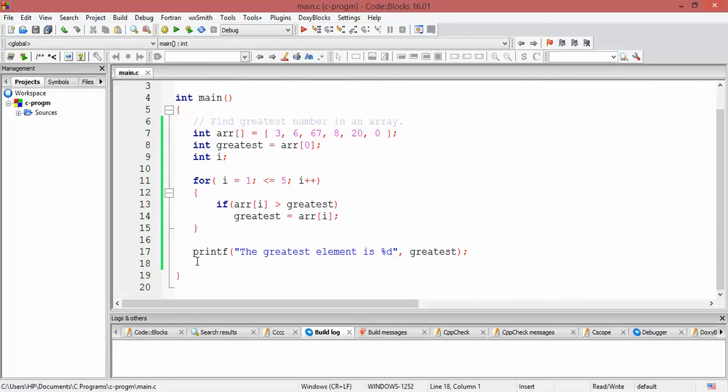We could write a getch here for other IDEs, but for Code::Blocks it is not required because the output window remains stable and visible even after the program has run. So there is no need of a getch statement for the Code::Blocks IDE, so we are skipping it.